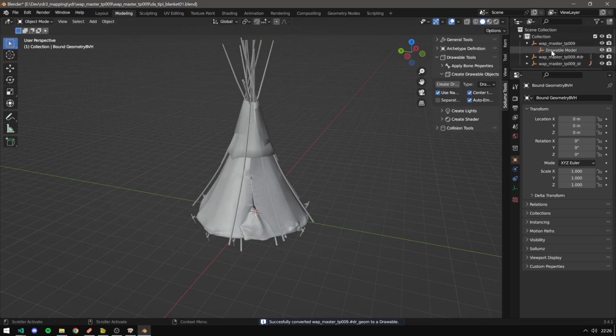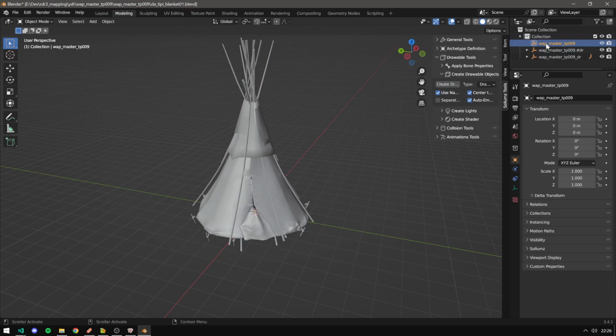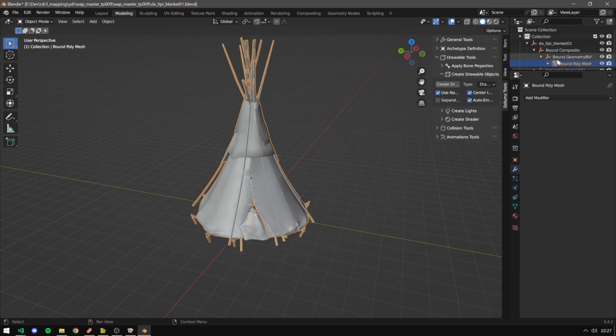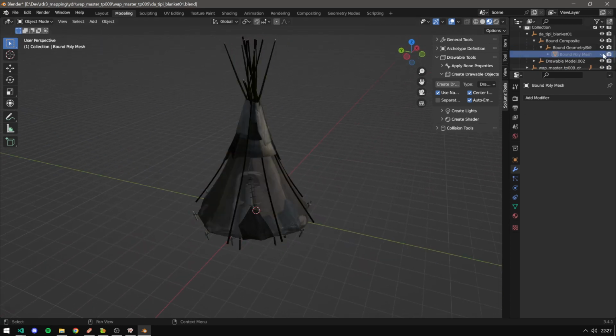Now what it's going to do is it's going to take your thing and get it out of this. So we're going to delete the empty folder here. Here's our new drawable. You see it, hashtag DR. We're going to rename this because this is going to be our object here. So DATP blanket 01. And inside here, you'll see we have bound composite and geometry and our polymesh. This is our collision object. And if we switch over to the shaders, you can see it's this funky colored thing. Make it disappear, you can see our TP.